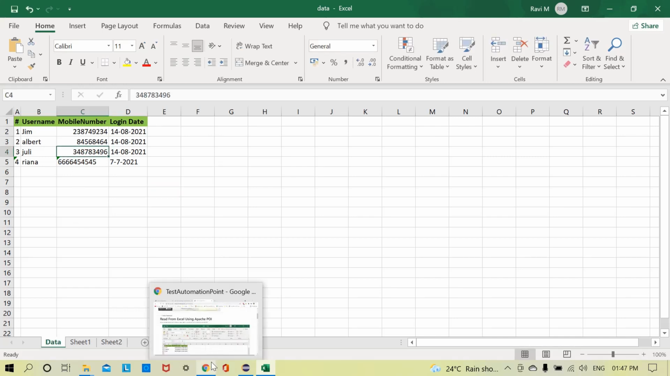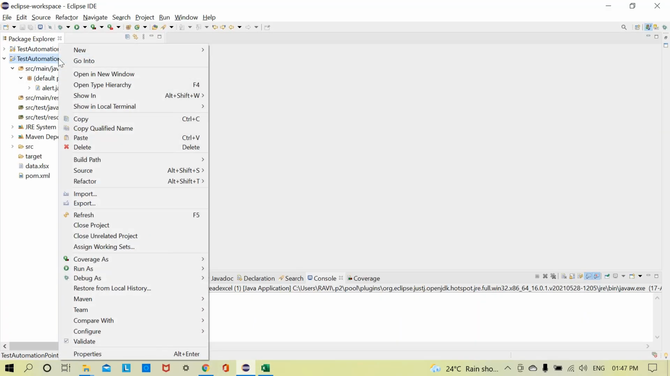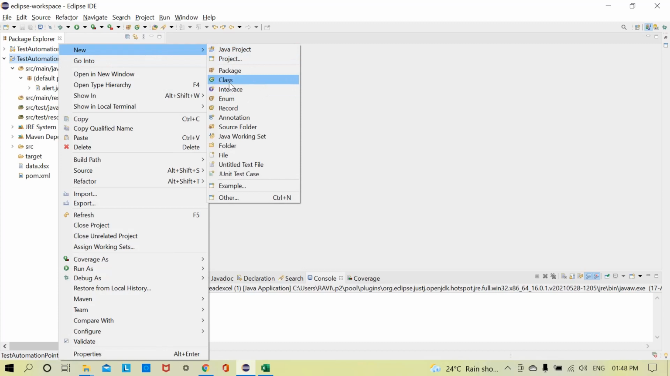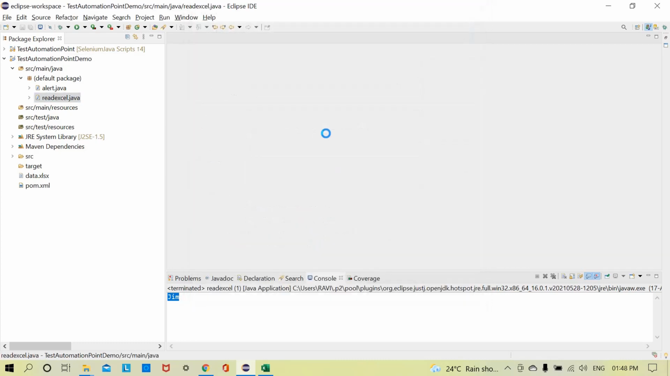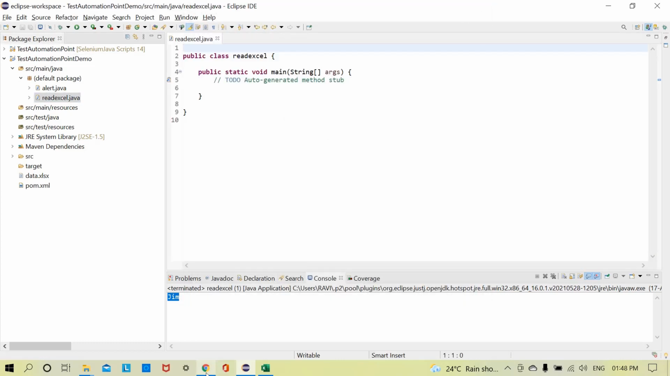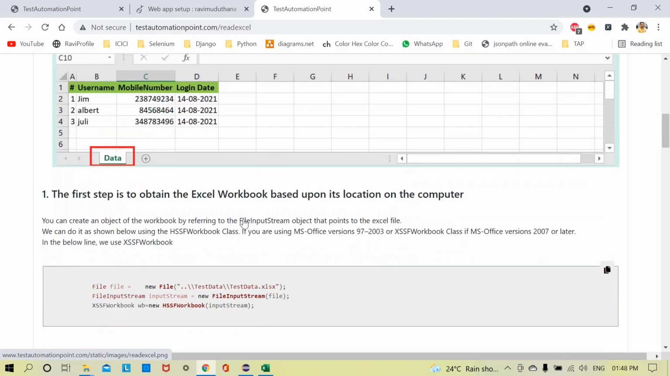So for that, let us go to our Eclipse and create a sample class, new class, readexcel. So we have the class created. So our first step is to get the Excel sheet into our Eclipse scope and create a workbook object. So for that, go to Test Automation Point. So copy the code for the first step.